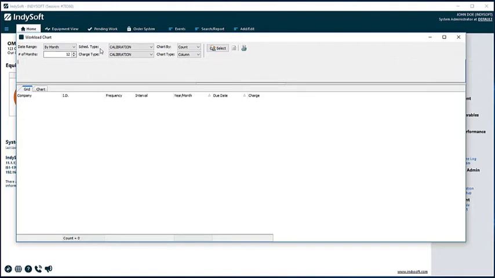We can schedule the type for a calibration or a number of other schedule types that you may have in your system. You can also chart the charge type. And then if we come over here to the chart by, we can go by the count or we can go by charges. And then down here we have the chart type, which is going to be a number of different options. We have an area, a bar chart, column chart, line, and pie.